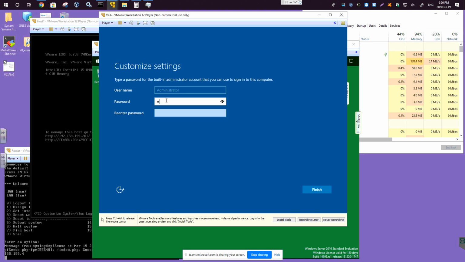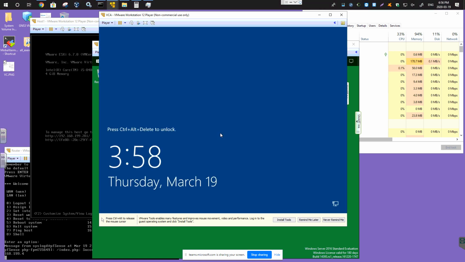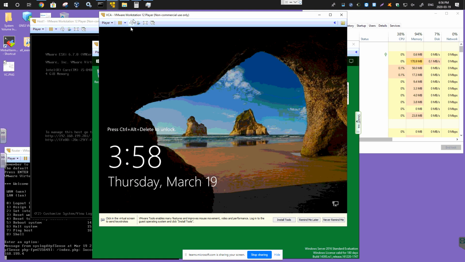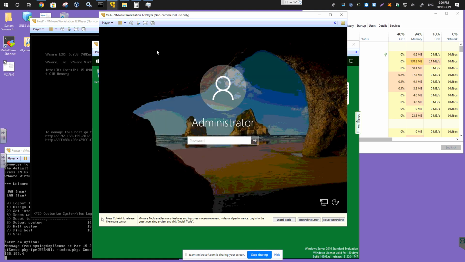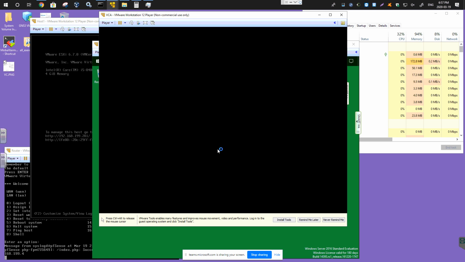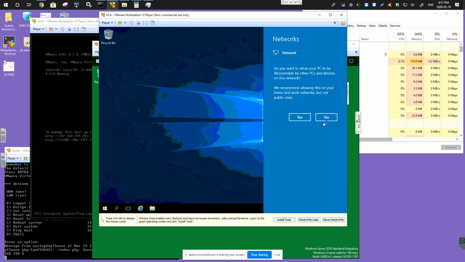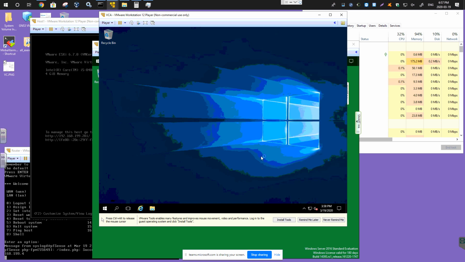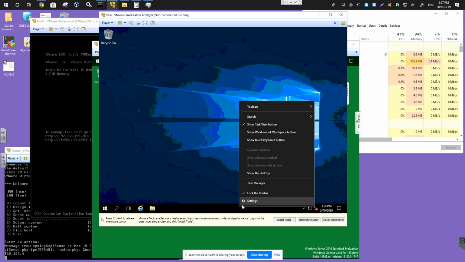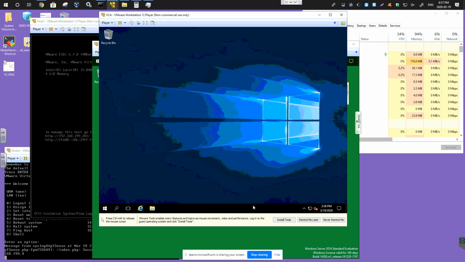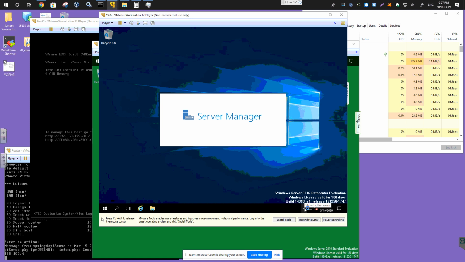I'll use my normal common password here, and it will finalize my settings. I could immediately put my password here. I will be logged in, and I could indeed install the tools, as well as do the settings. Don't forget, there will be a couple of them, more than a couple of them actually. I need to join the domain as well, and so on and so forth.